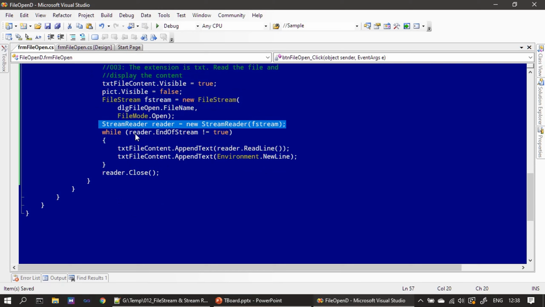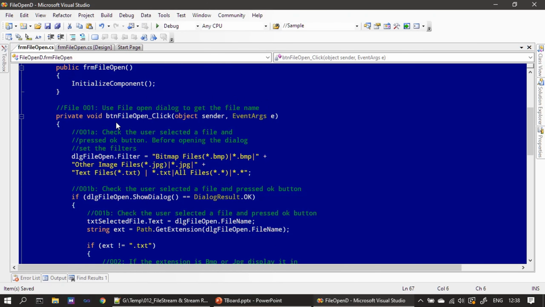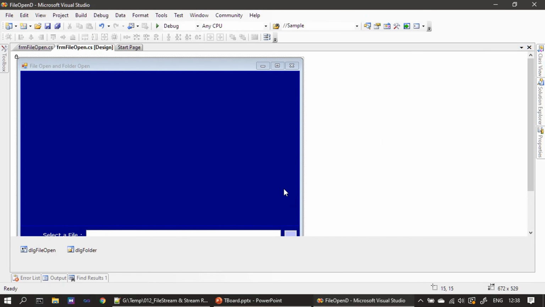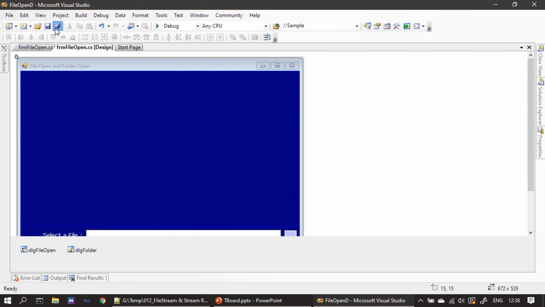Then we form our loop based on reader.EndOfStream. After that, we read the text file content line by line. After reading each line, we append a new line character to our multi-line text box control. Finally, we close our reader. At this stage, the button click event for this ellipsis button is over. Now we will run this once and see how it works.